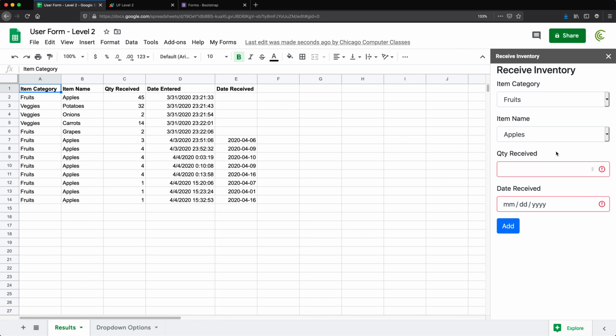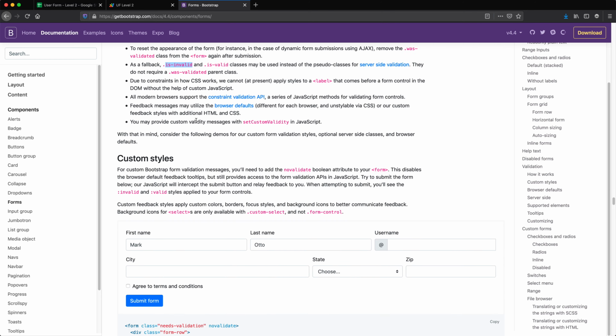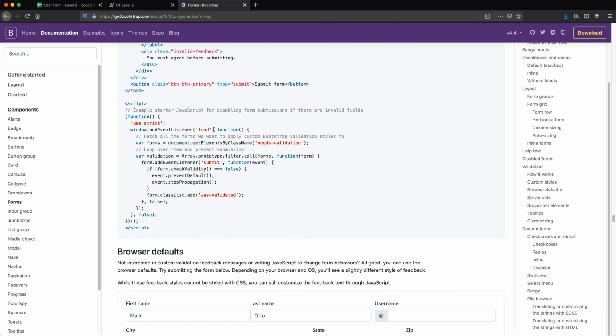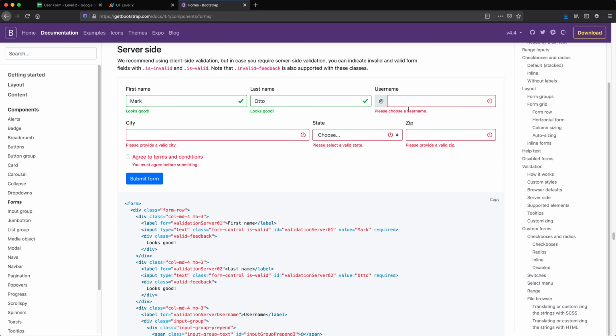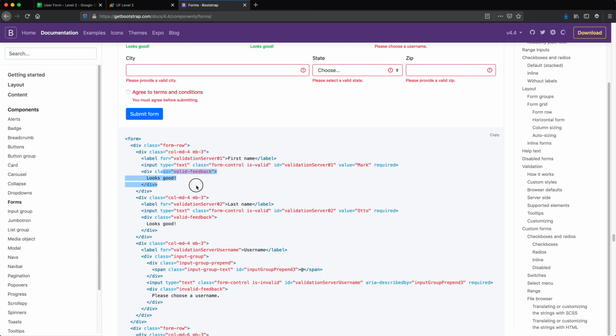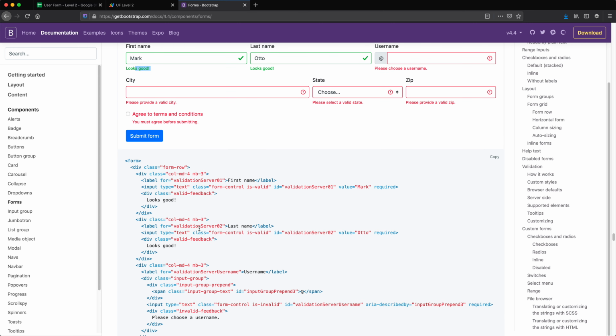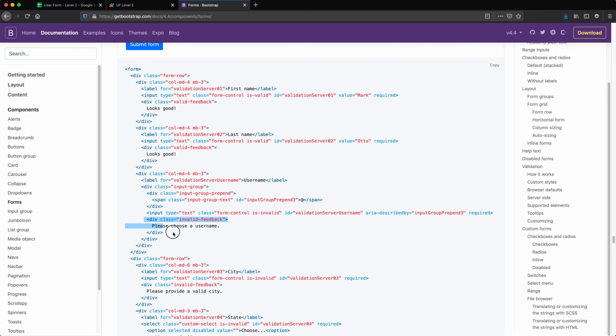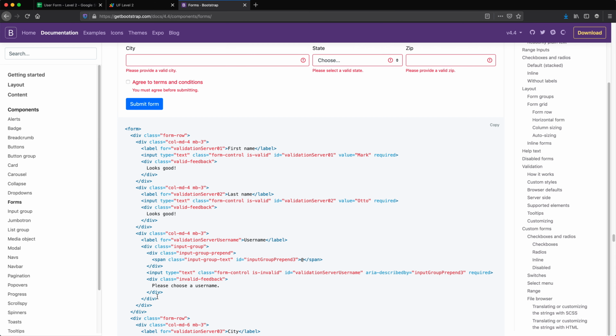Now let's see, I think they might have some options for us to add some custom messages to this without writing new JavaScript code. Okay, this looks interesting, so looks good. I don't care about looking good, I just want the errors. Please choose a username. So valid feedback is the green one. Invalid feedback. It seems like we don't really have to do much other than add this to our HTML.